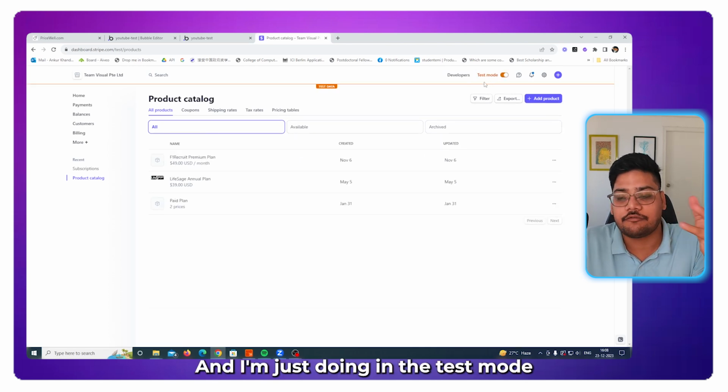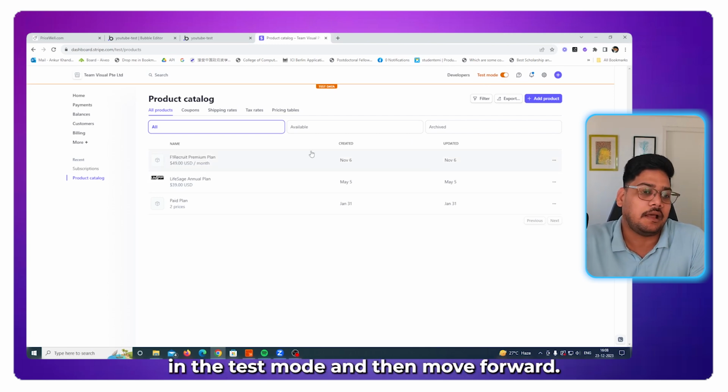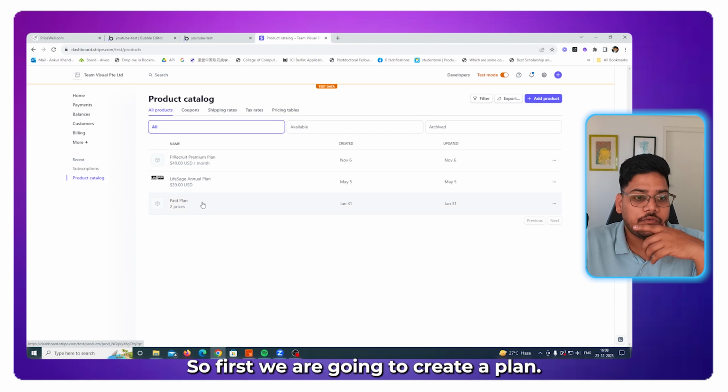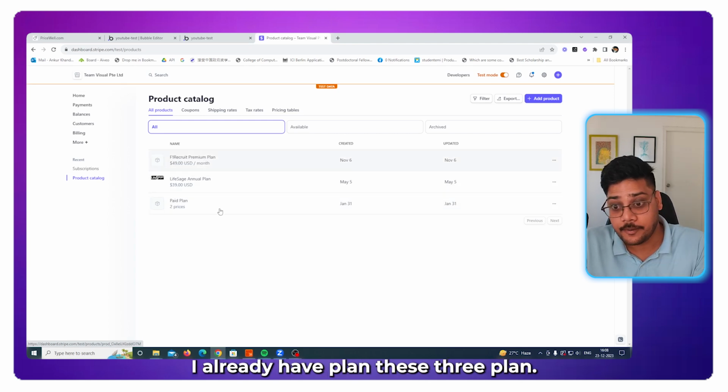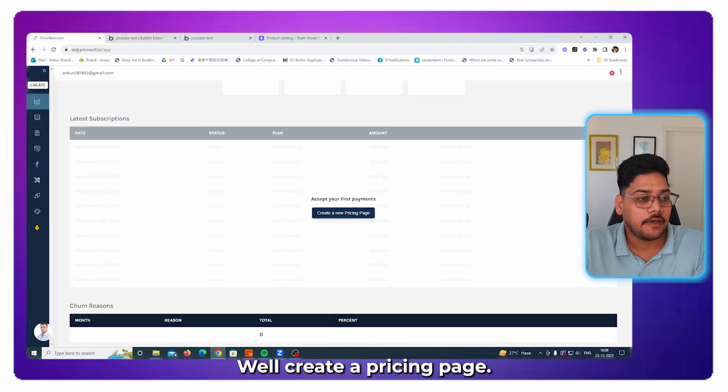I'm just doing it in test mode. You can do it in production, but I think it's best to first test in test mode and then move forward. So first we are going to create a plan. I already have these three plans. Now I will go back to my Pricewell and create a pricing page.